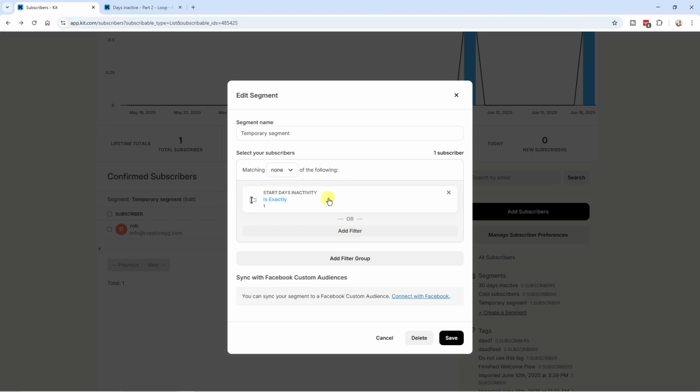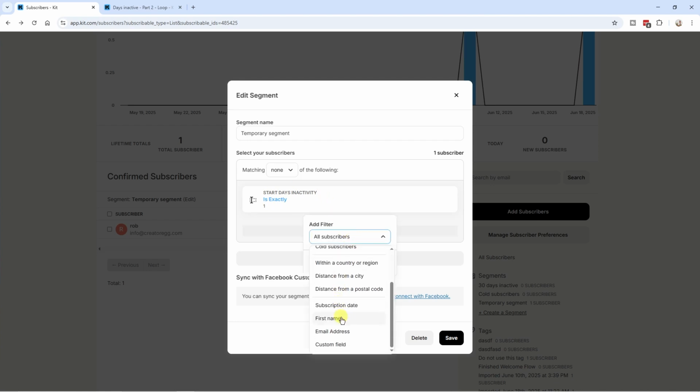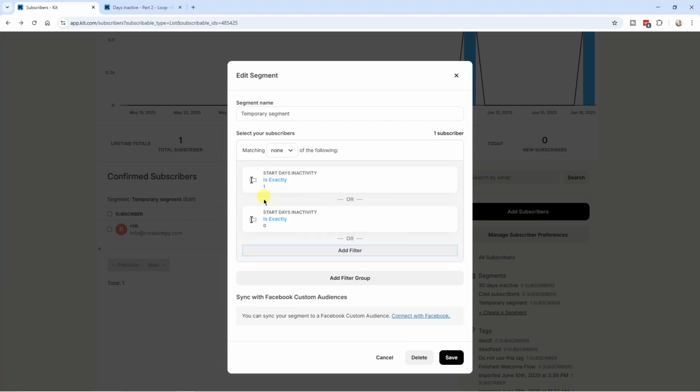So we don't want any subscribers in this segment that has the custom field 1, or I'm gonna click on add filter. I'm gonna do it again, scroll down, custom field, start days inactivity is exactly 0. I'm gonna add the filter. So now we're skipping the ones that have the custom field start days inactivity 1 or 0. There's only one subscriber in this segment. That should be good. I'm gonna click on save.